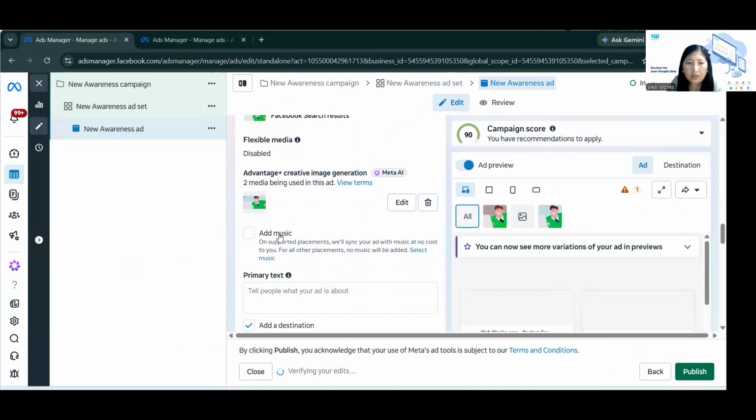And then down here, you see add music. So adding music, I would highly recommend not to turn this on because there are instances that Meta's AI will try to add random tracks to your static images. And so this may not match your professional brand at all. So better to keep it off.